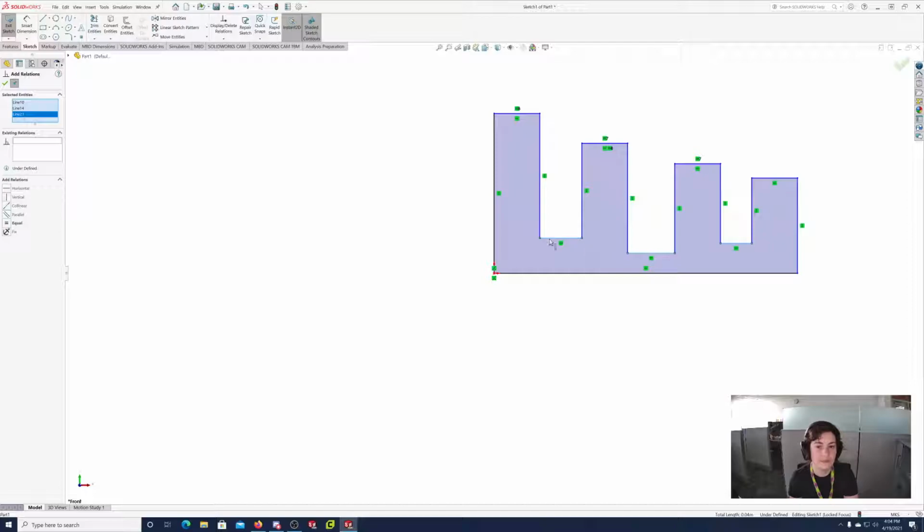So we're going to make these three bottom lines collinear, and that means, like I just explained, they're all going to be level with each other. There you go. And we'll click OK.